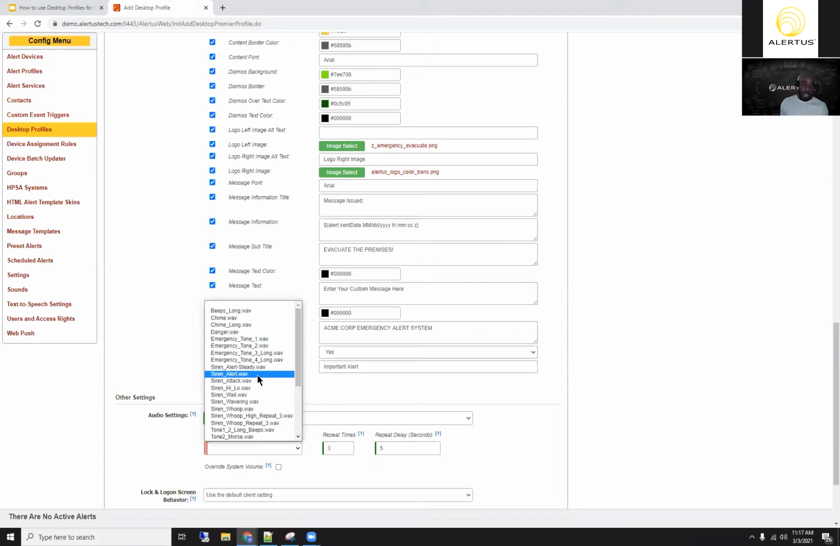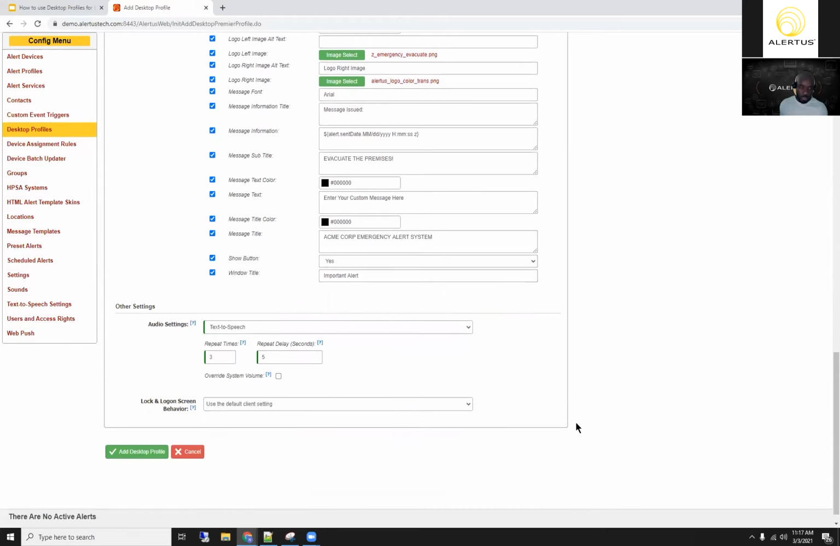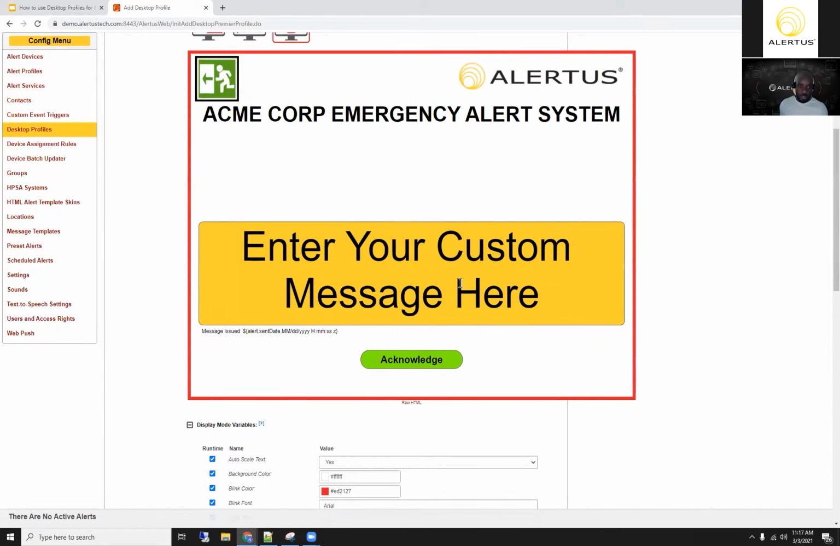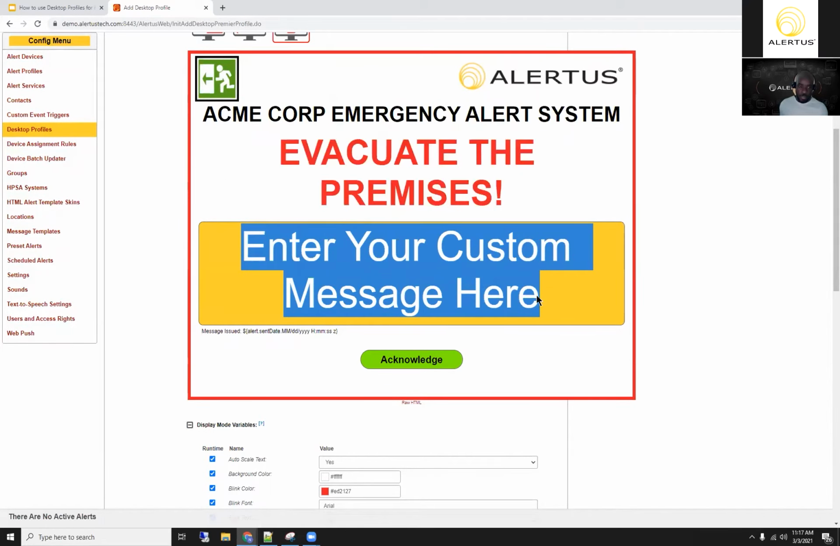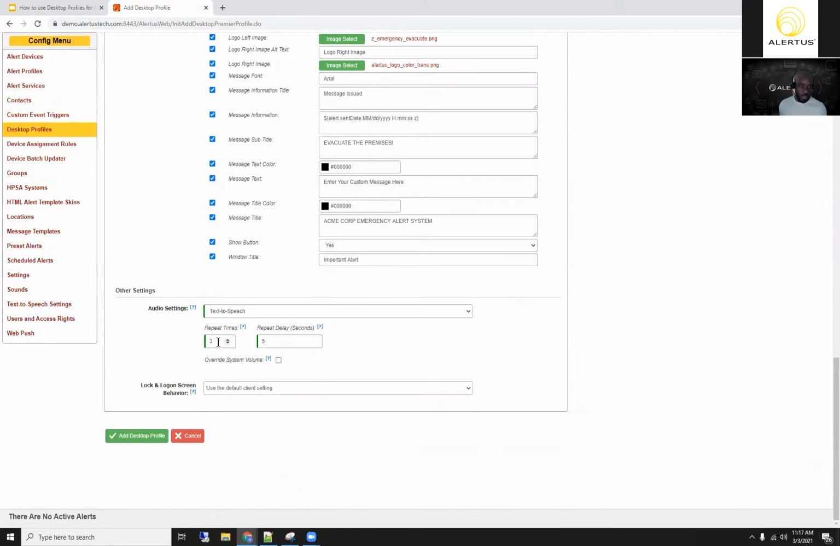Now, in an emergency scenario, hearing a siren or a beep doesn't communicate much to your end users. So let us select something a little more useful. Let's turn on text to speech. So we've got a built-in text to speech engine that reads anything that is populated here. So any message that you put here gets read to your end users. We can tell our system how many times to have this message repeat and control how long between each iteration it would pause for.